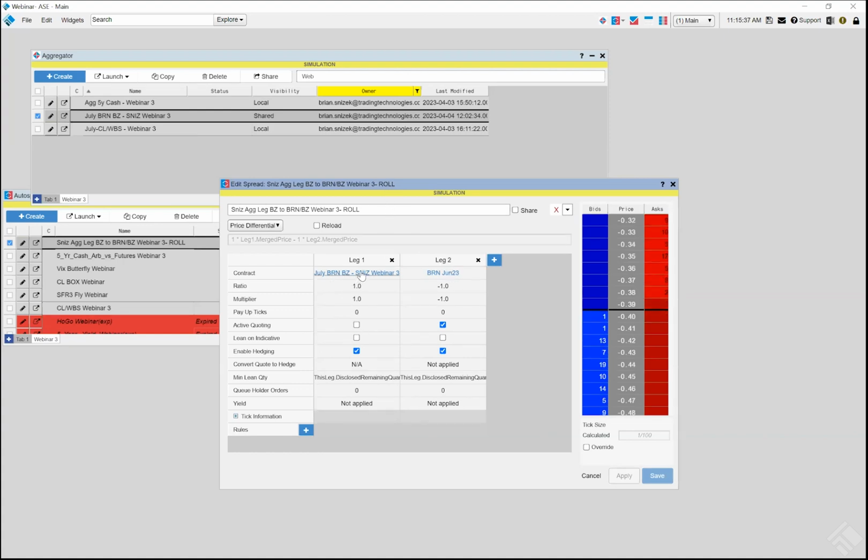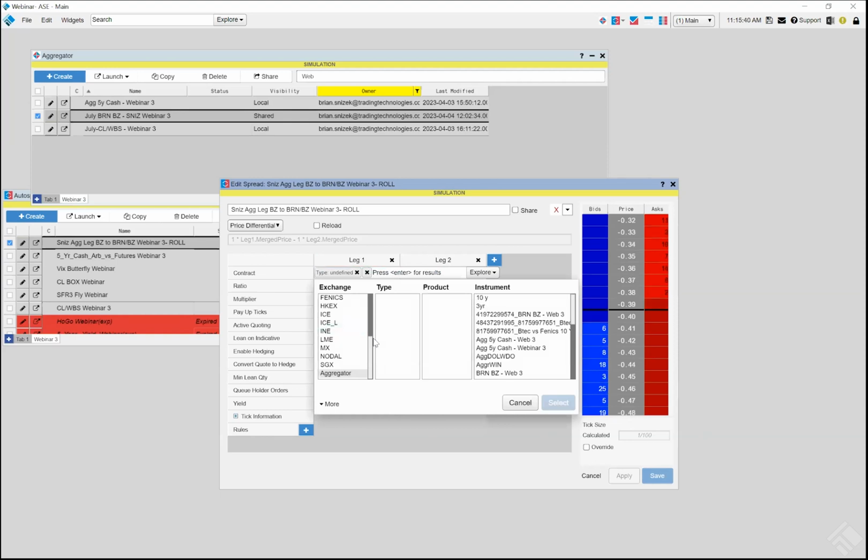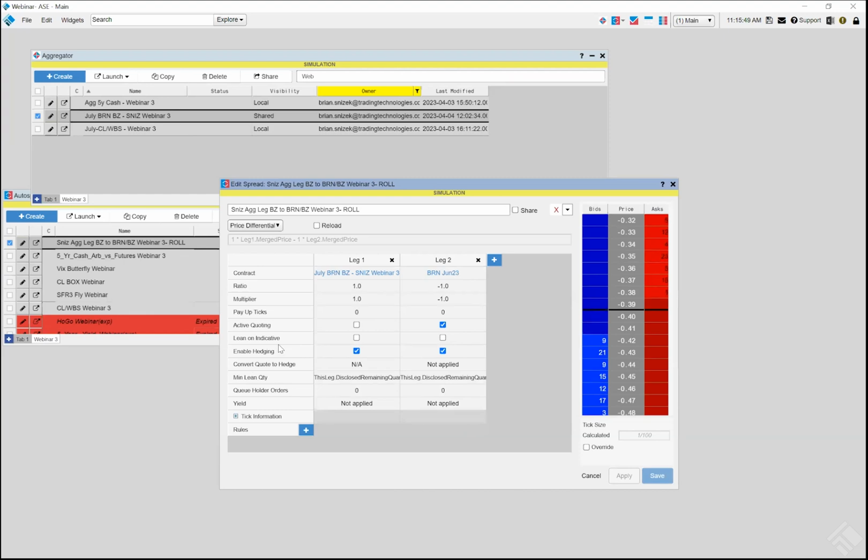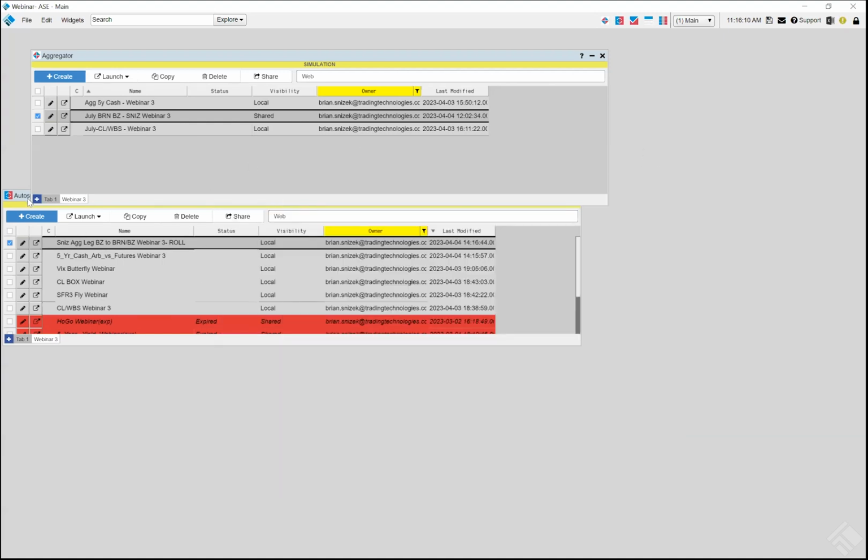So what I did was right here on leg one, you scroll down to this area on Autospreader. You select aggregator, and then you scroll, and you find the one that you're looking for. Like I said, I already have this built, so I'm not going to touch it. Ratio is 1-to-1, pretty simple here, price differential. We're only going to be actively quoting on this June because I need to exit out of this position before I take a position there. Enable hedging is on, pretty simple, straightforward. And here you see that market. So now I'll go ahead and launch this Autospreader.